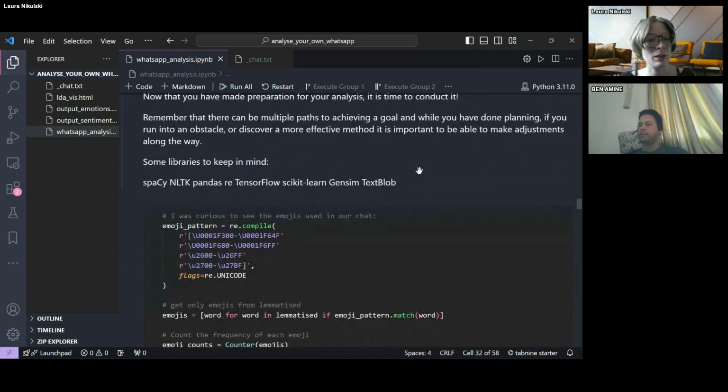And then they recommend some libraries. They have spaCy, NLTK, Pandas, TensorFlow, scikit-learn, Gensim, and TextBlob. And if you might remember, we had these all at the beginning.